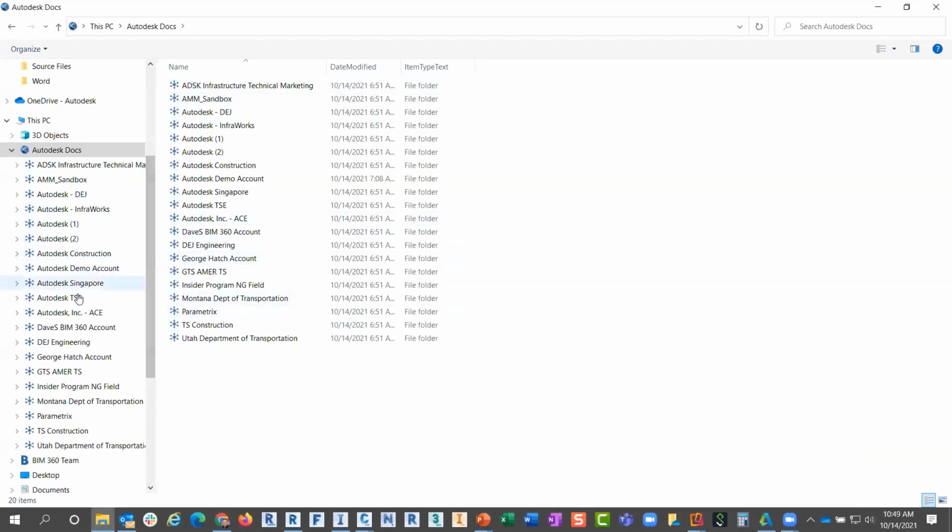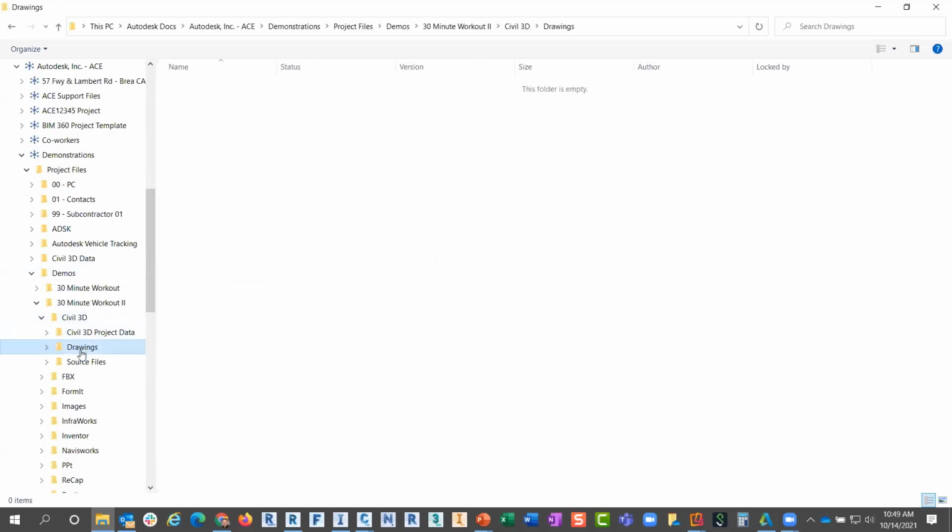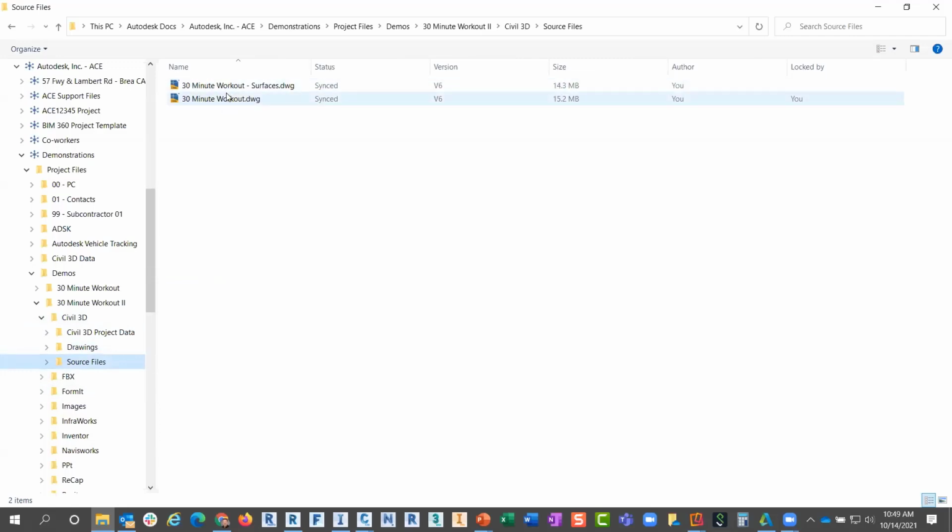That's the same as over here. And I can expand and start looking at these folders. I'm in the demonstration folder. I happen to be in a demo subdirectory. And those drawings that I was just in are down here under source files. Those files are stored here. So I can look at those files that are actually in the cloud and utilize them as if they were local via the Autodesk Desktop Connector.